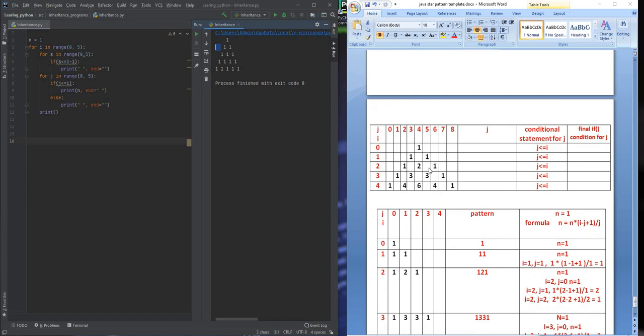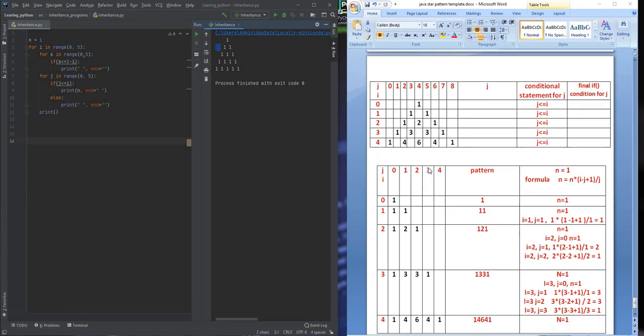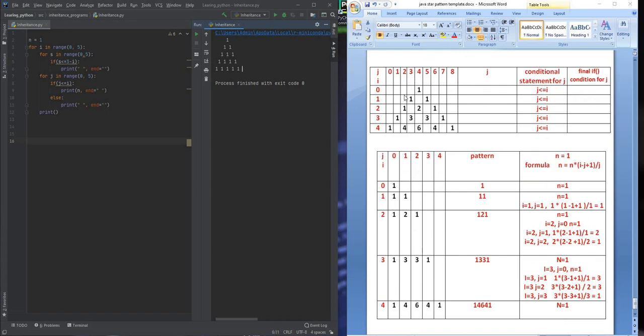Now our job is to print the Pascal triangle. We have got the shape already. Now coming to these particular numbers, how these particular numbers are getting printed. See, guys, when i equals 0, it is 1.